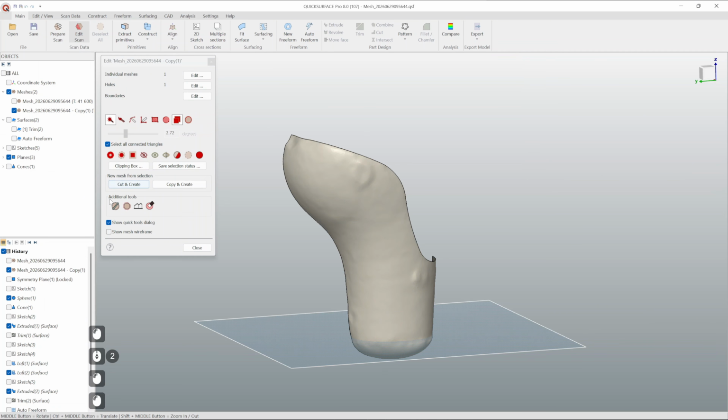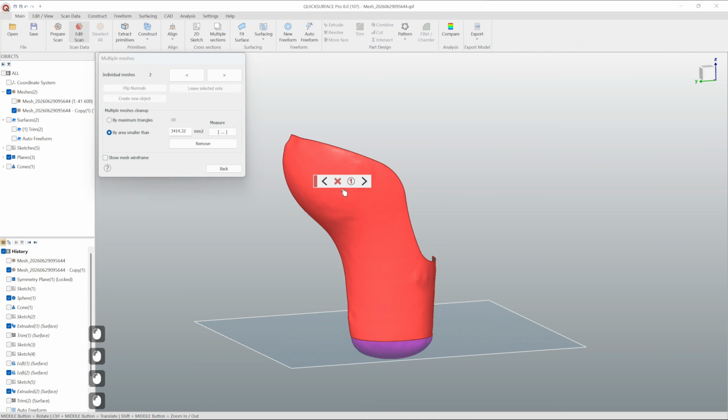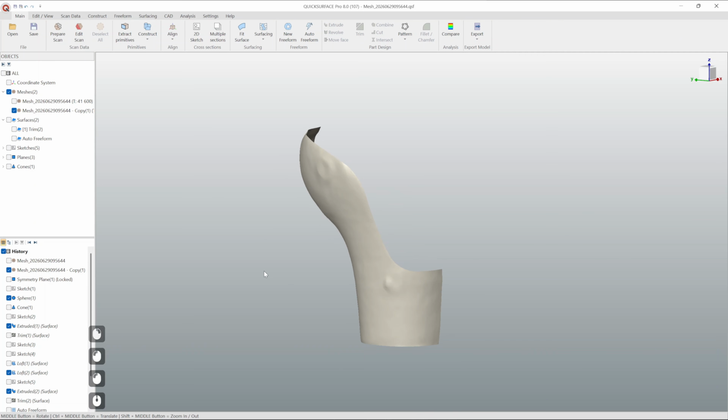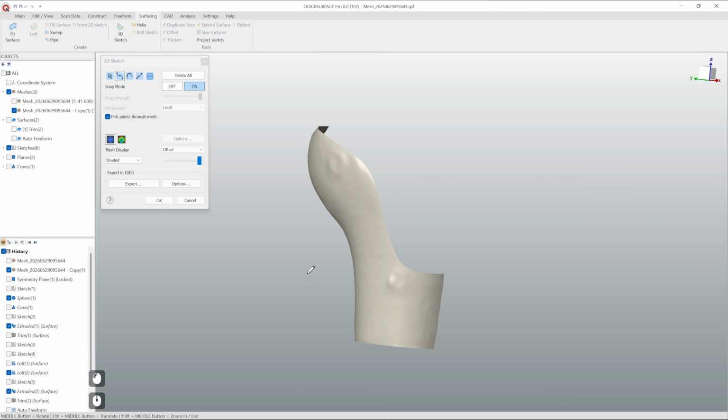So let's go again to trim it with plane. Okay, and keep only this one close, like this. So it will be easier to understand and follow up what I'm doing here. So now, first approach would be to come over to Surfacing tab and use 3D sketches to define boundaries of this surface.